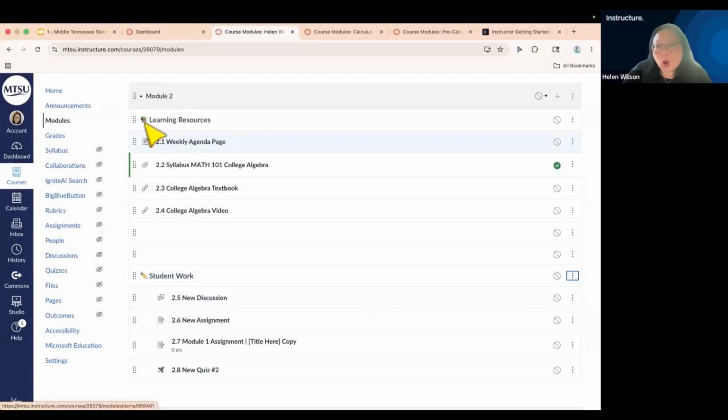The idea being I only put the book here and I only put the pencil here. So students get cued to realize, oh, the pencil is where the assignments are. Oh, the book is where the videos are. I hope that that makes sense.